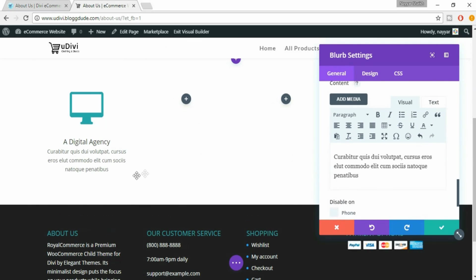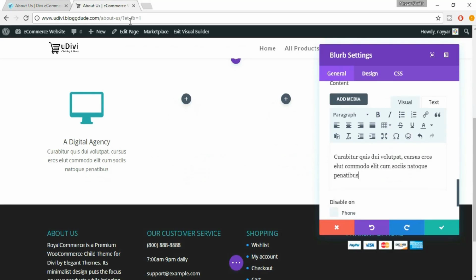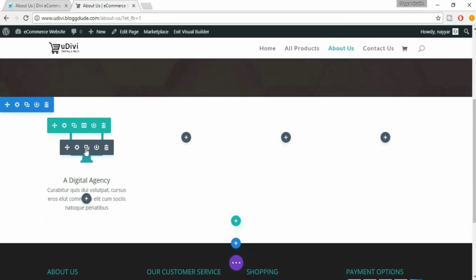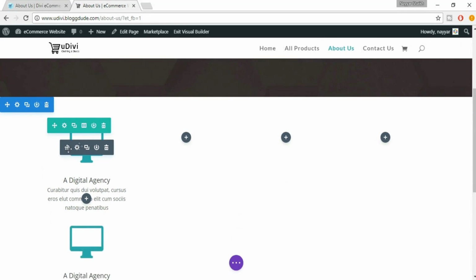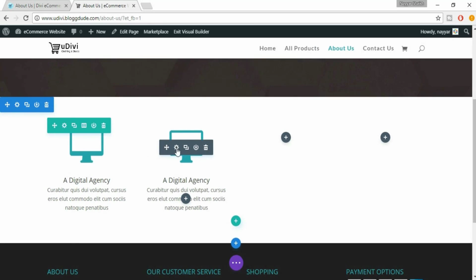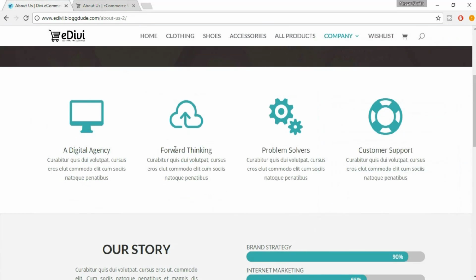Now this looks similar to this one. So similarly we can create these info boxes also. So come back to your website, click on save changes. Now again, like every time, we'll copy this to save our time and scroll out, drag this over here. Now click on this gear icon to make some changes. Now the title is forward thinking and the icon is also changed.